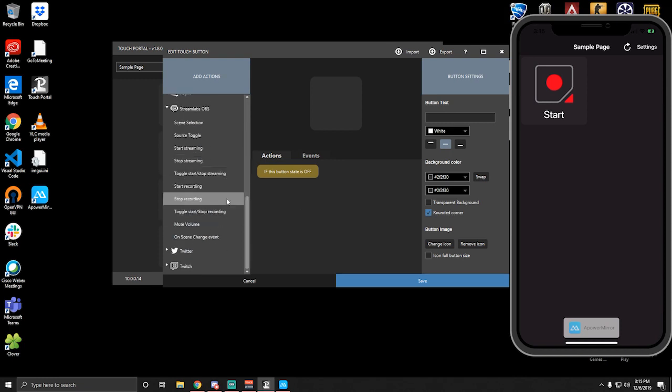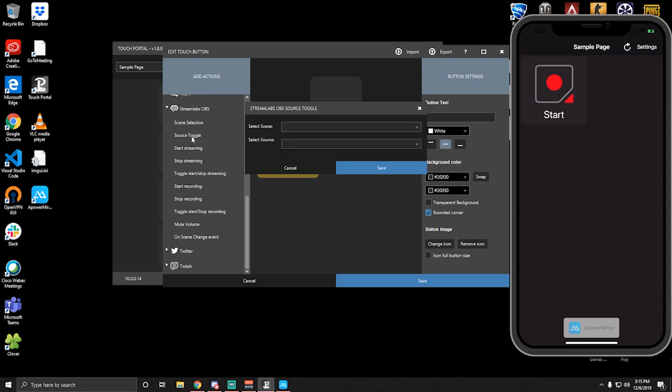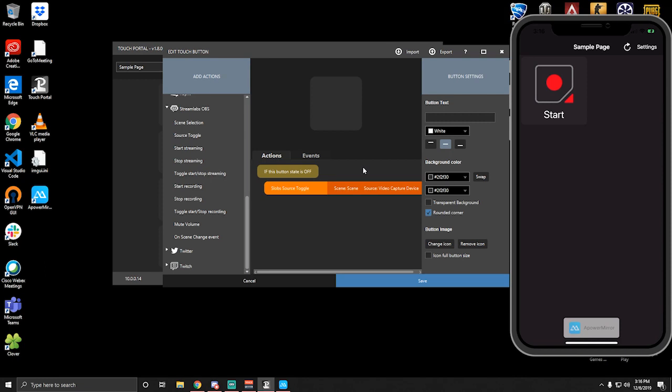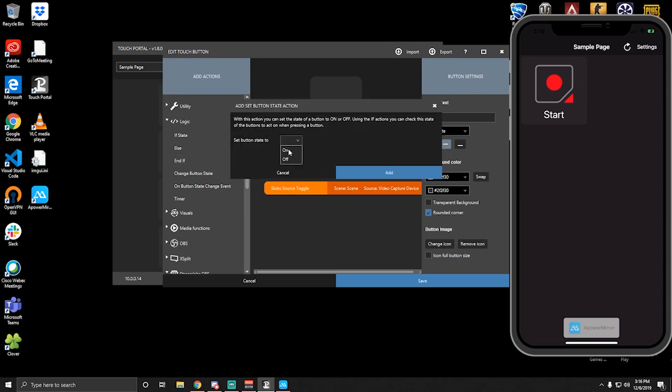So we're going to do source toggle. We're on the current source here, so I'm just going to go scene. This is the current live scene. We're going to go select capture device. We're going to do video capture device. Save. So if this button state is off, we're going to toggle the video capture device, but we're also going to change the button state to on.